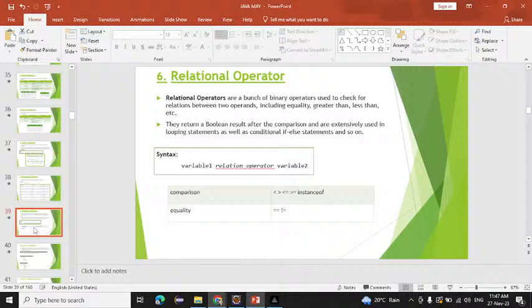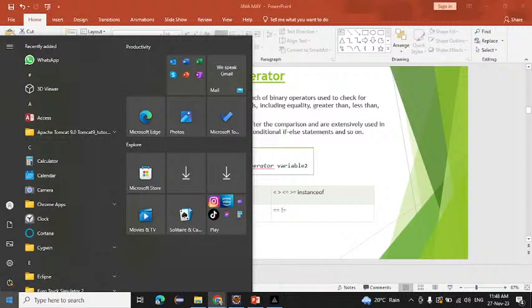Suppose the value of a is 10 and the value of b is 20. I want to check whether a is greater than b or a is smaller than b. For that we use the relational operator, and every time it gives you true or false, that is, boolean values. If we take multiple examples, you will easily understand what is meant by a relational operator.